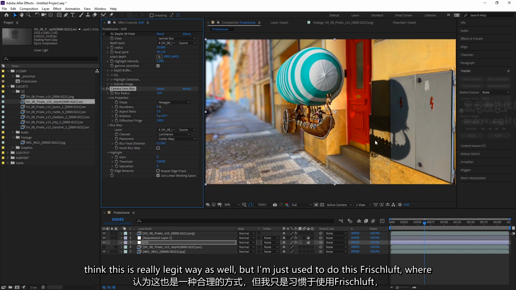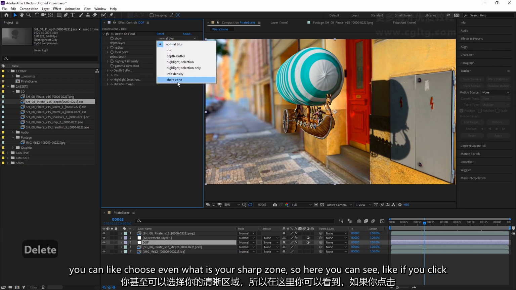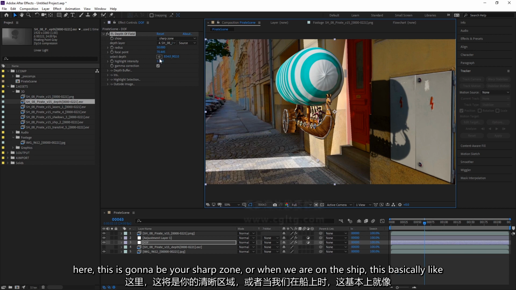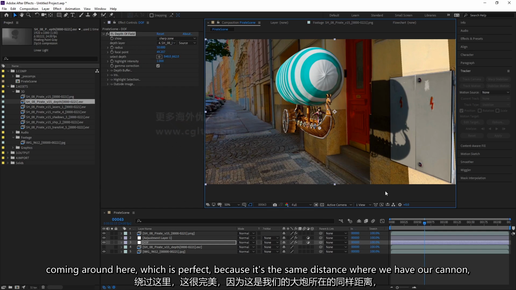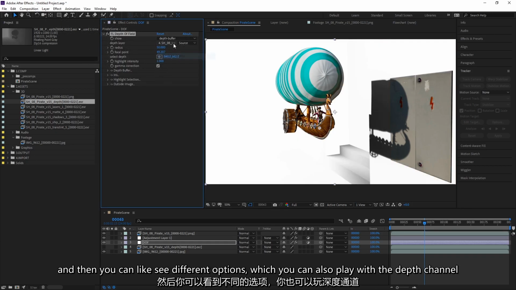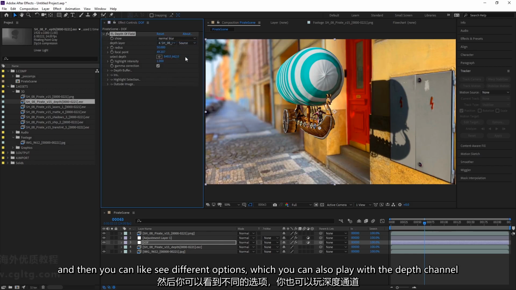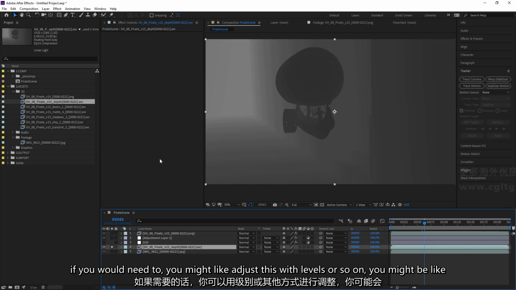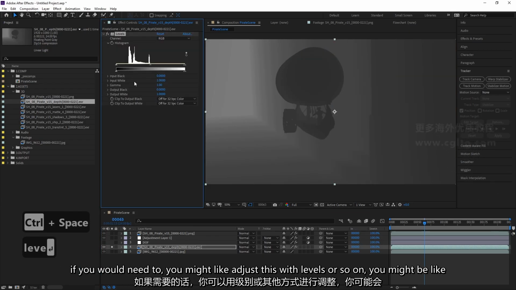I think this is a really legit way as well, but I'm just used to Frischluft, where you can even choose what your sharp zone is. So here you can see if you click here, this is going to be your sharp zone. Or when we are on the ship, this is basically coming around here, which is perfect because it's the same distance where we have our cannon. And then you can see different options, and you can also play with the depth channel if you need to. You might adjust this with levels or so on.